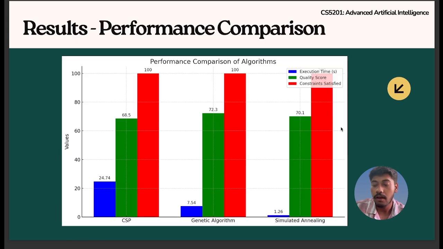So now I would like to call Rishabh, who will present our results and analysis. Thank you, Nishant. I am Rishabh Anand. I will be presenting our result visualization and analysis of the evaluated algorithms based on execution time, quality metrics, and constraint satisfaction.